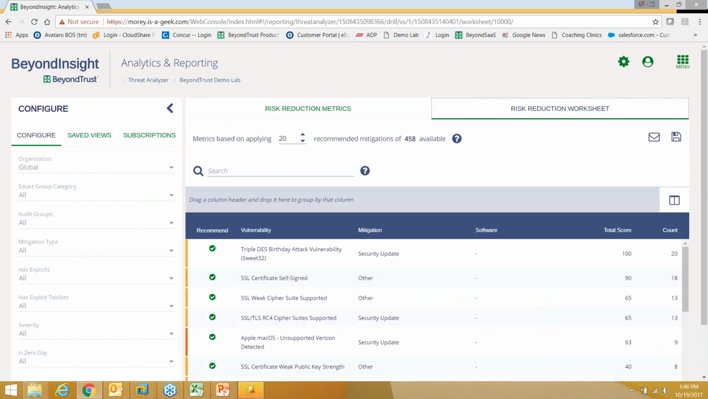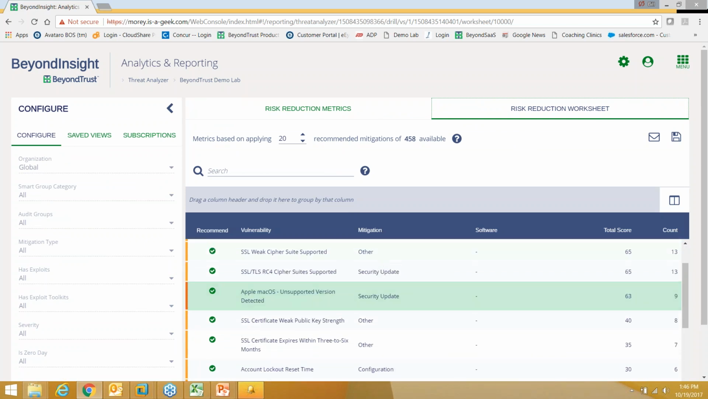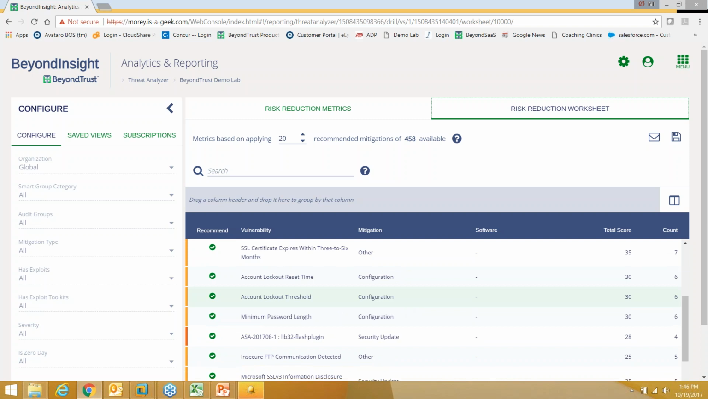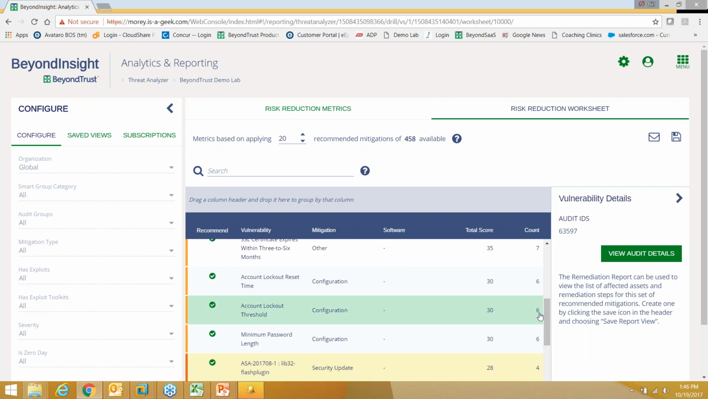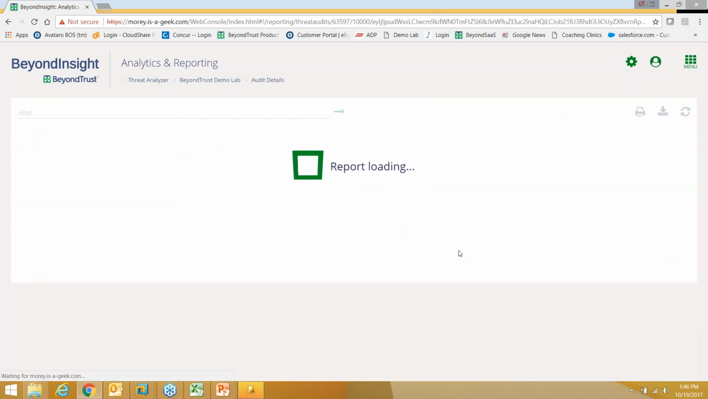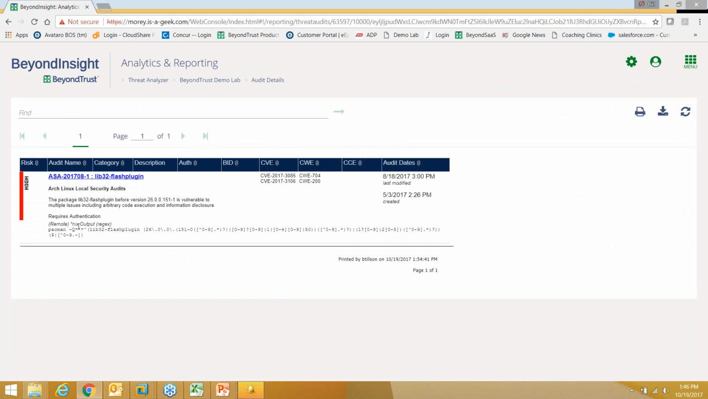We're also going to show you things like the risk reduction worksheet. So here's the recommended mitigations as well. So we can go ahead and drill in and actually see the different recommended security fixes here as well. So I can see the remediation information. I can see the different assets as well, so we can expose that count. If I wanted, I could see the actual details around what the audit check is that we actually perform to determine whether or not that vulnerability exists within the environment.